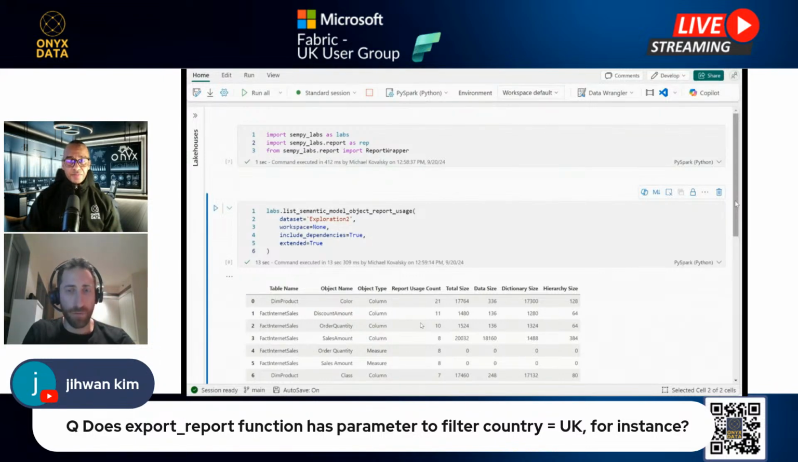Yes. So the filters for the export report function are based on the report, or based on the model, really. If the semantic model behind the report has a country column that you want to filter to UK, so you want to filter the data to the UK, you can absolutely do that. And you can put in any filter for the report that you would like, based on columns in the semantic model.